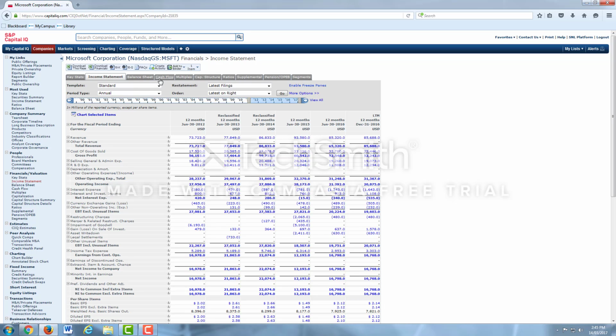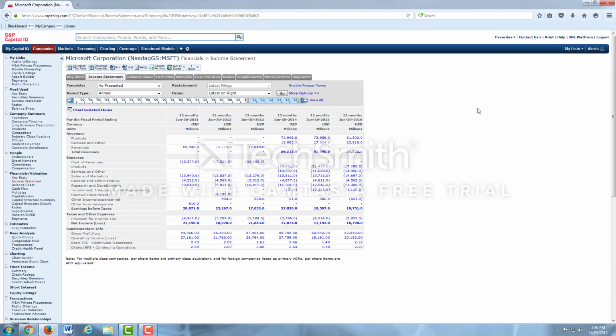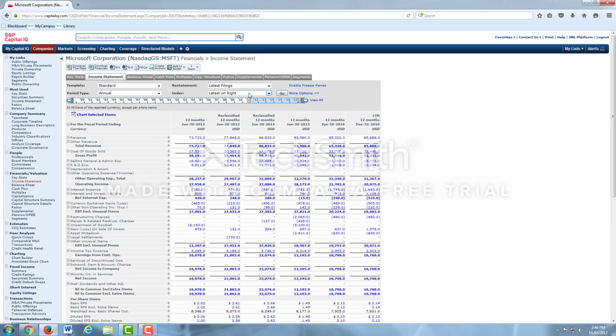From there, you can either change the way it looks based off how Capital IQ presents it or how it was originally presented by the company. And as well, you can also change the order of how it's displayed from latest on the right to latest on the left. Finally, you can also change the time frame by clicking on the slider.